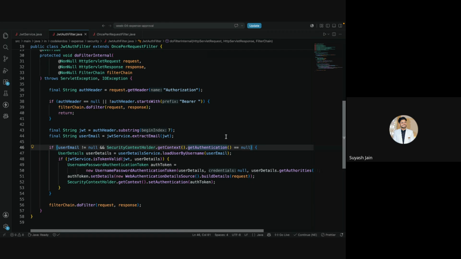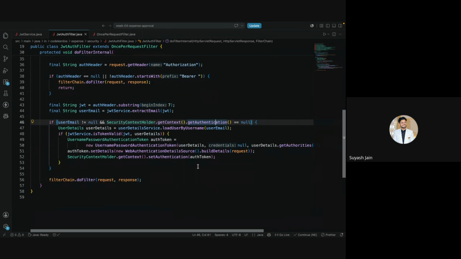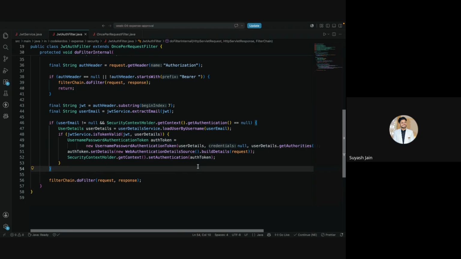So at the time of logging in, that time only this code is going to run, right? Once I log in, I will generate the token. Then if I send the token, I'm not going to come to this code, right? Exactly. 100%.